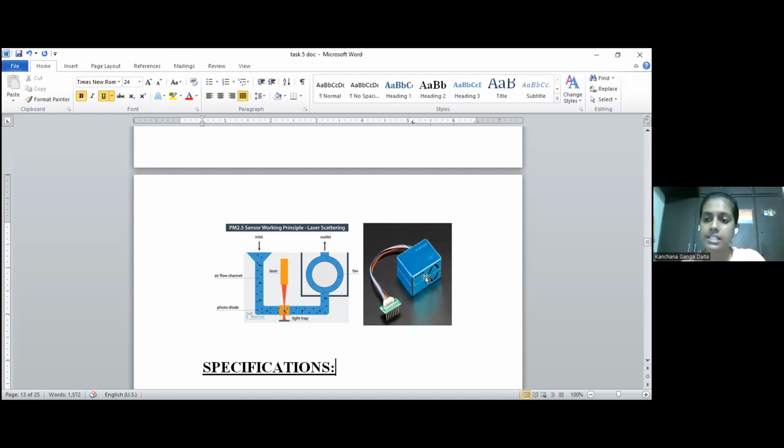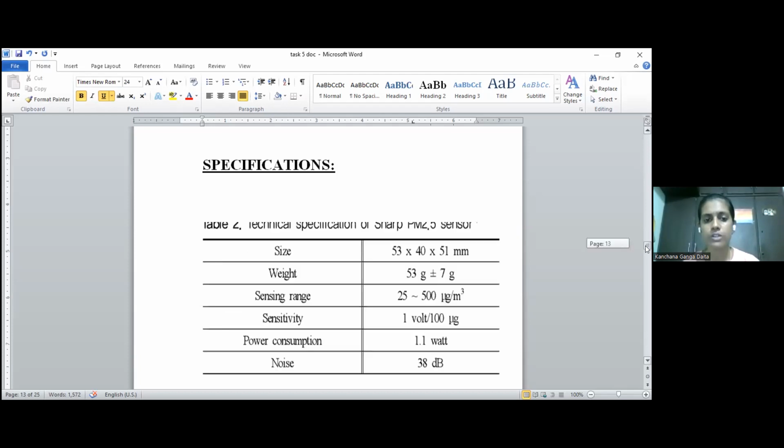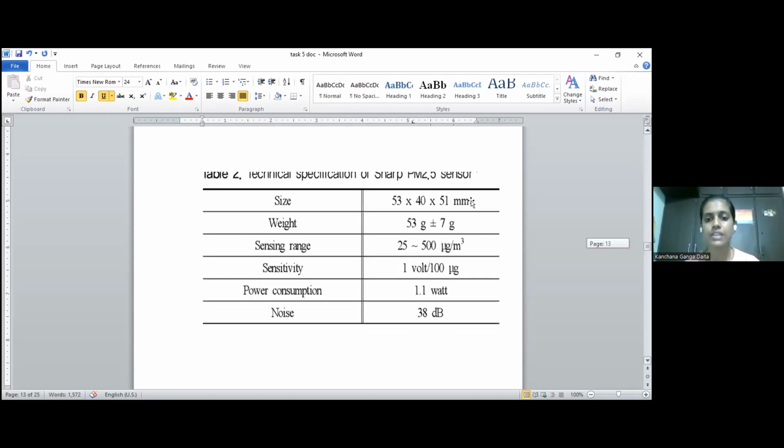The irradiance is measured in watts per meter square. So per unit area, what the light is focusing on will be measured. From that irradiance value, we can say whether there is any fault in the UV rays, or any fault in the air or not. There are also some specifications for this. The size should be in this dimension, 53 by 40 by 51 millimeters. The weight is 53 grams prescribed, and plus or minus 7 grams is the acceptable threshold.